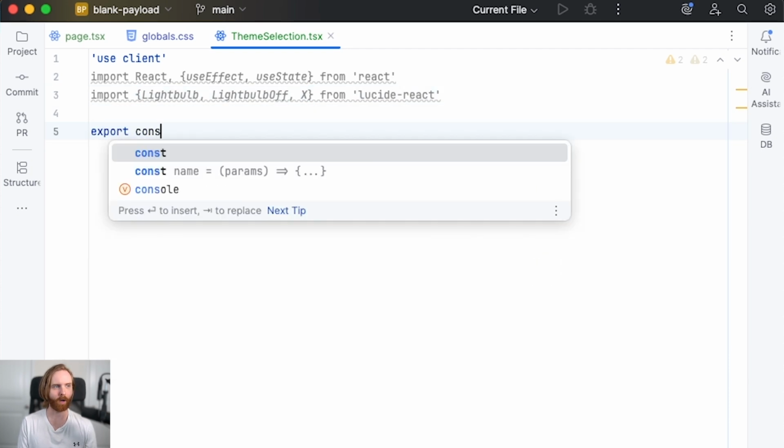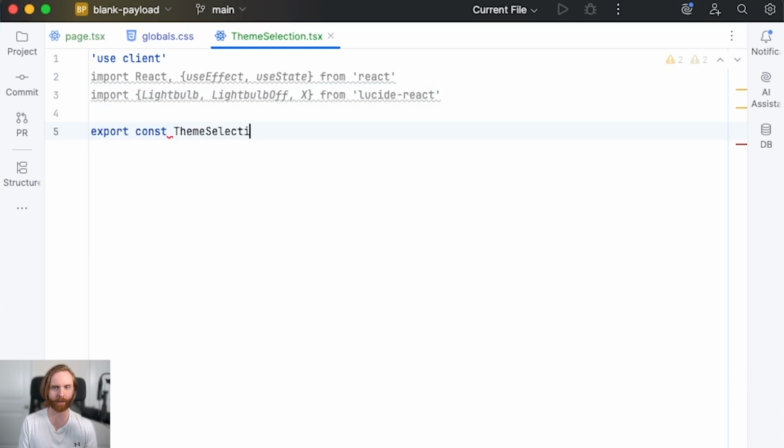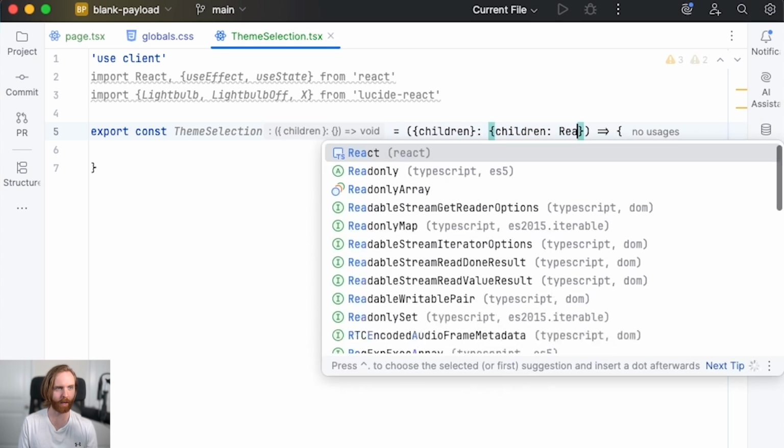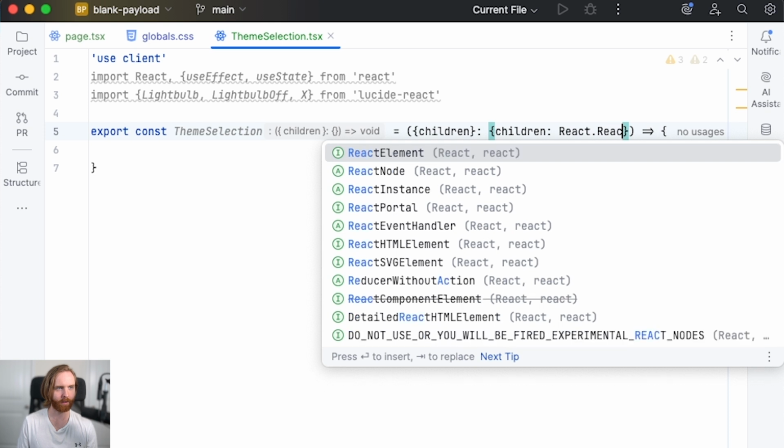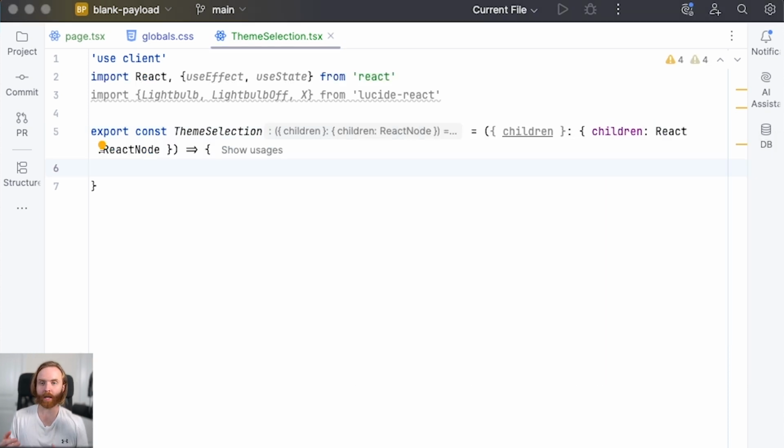Now we can export a constant called ThemeSelection and set it equal to an arrow function. For our props, we're going to include children, which will have the type of React node. The first thing we need to do is check if a theme value exists or what the user's preferences are. And we can do that by storing those preferences in our constant called initialState, which will be set equal to an arrow function.